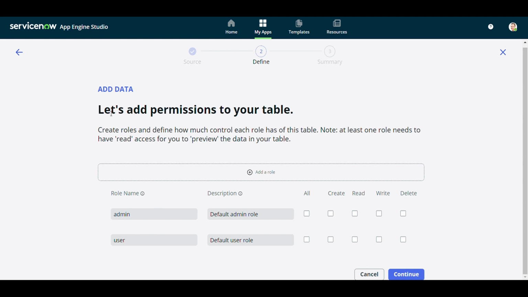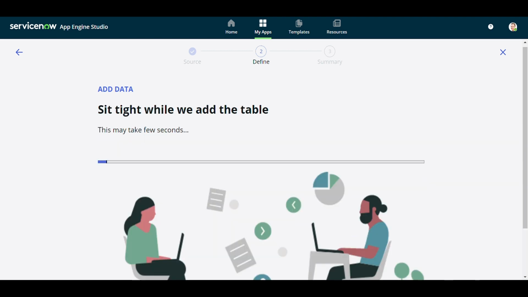Now we are being asked to add the permission to our table. We can explain this in a very simple way: which employees or which users are allowed to add their ideas, delete their ideas, or read other people's ideas from this table. For the admin role, I'll give all, since admin can create, read, write, and delete any project ideas, but user can only create, read, and write. By user I mean employees. So I'll just do continue, and if you see, the table is getting created.